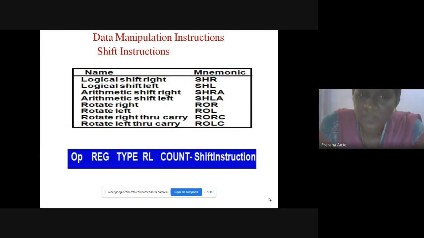And next one, shift instructions. Shift instructions are used to shift the values either left or right. SHR is logical shift right, SHL is logical shift left, SHRA is arithmetic shift right, SHLA is arithmetic shift left, ROR is rotate right, ROL is rotate left, RORC is rotate right through carry, and ROLC is rotate left through carry. These are the shift instructions.